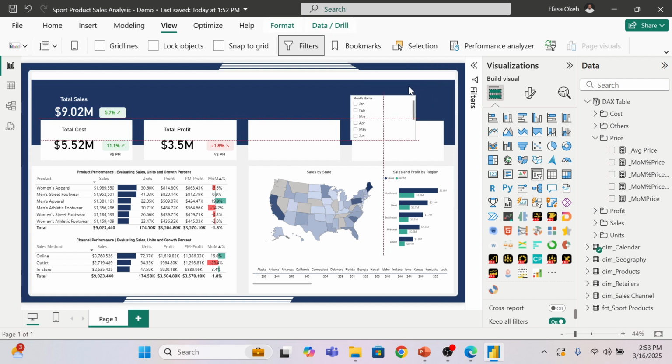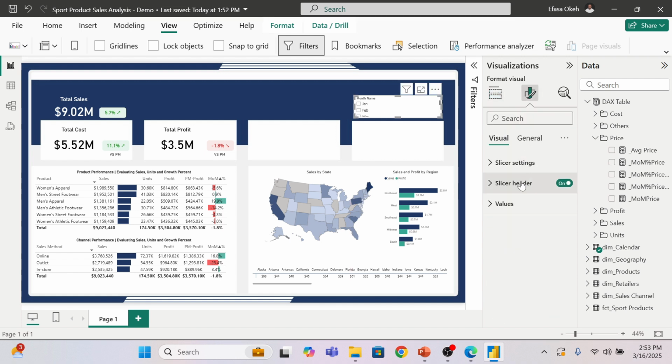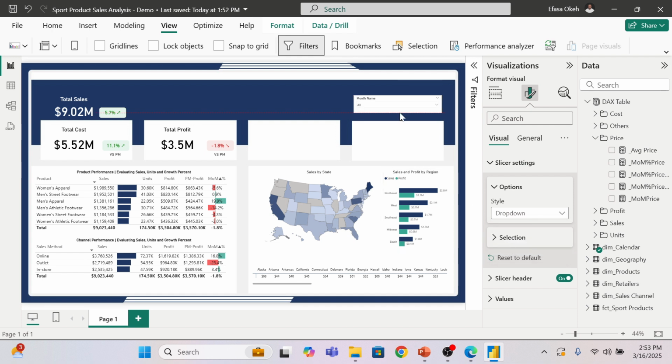Now this is our slicer, right? Our month slicer, right? So for this slicer, I'll just come to format, come to slicer setting, change this from vertical list to drop down. So I have the month slicer, right? So I'll just make sure it's up here. Okay, just make sure it fits in here.